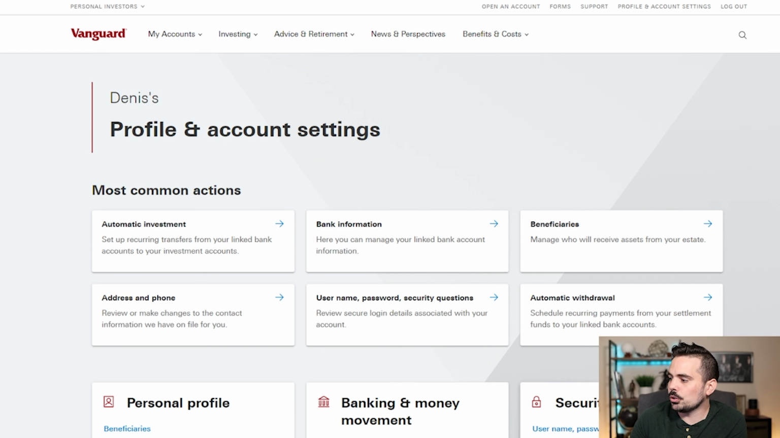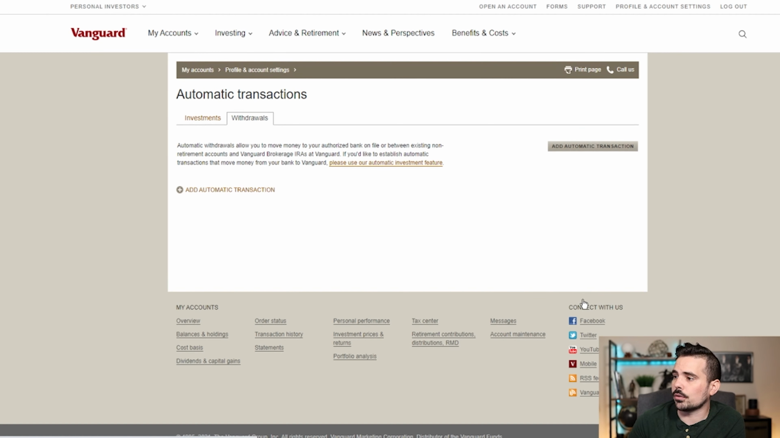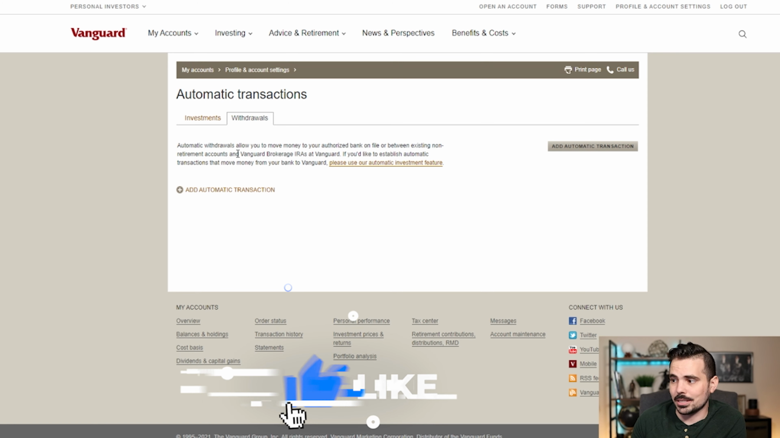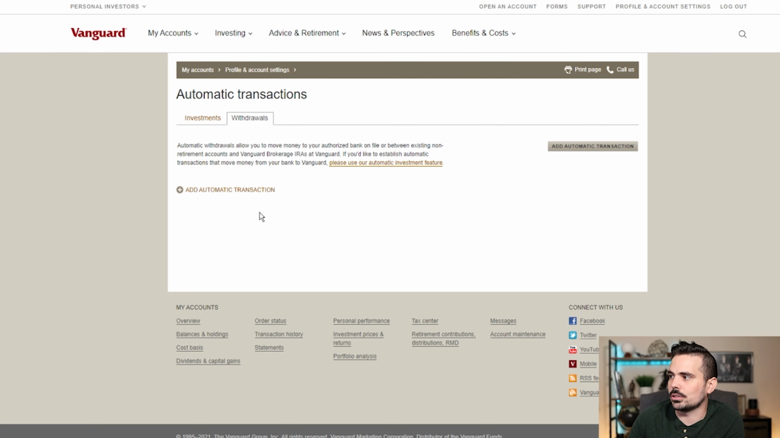So what we're going to do here is going to have an option that says automatic withdrawal. If we click on it right over here, it's going to take us to this next page. Now, keep in mind that depending on how your Vanguard account is structured, there might be some limitations. You're going to see that here in just a second. From right over here, you can see where it says add automatic transactions. So we're going to click on that and go to the next page.